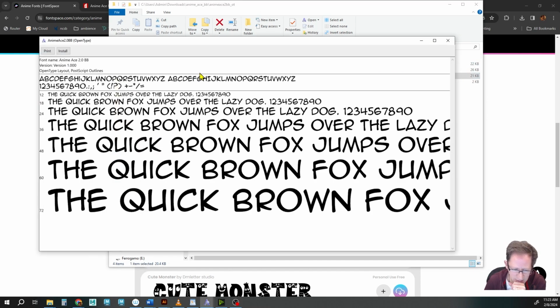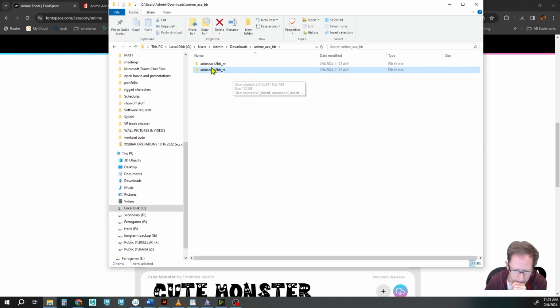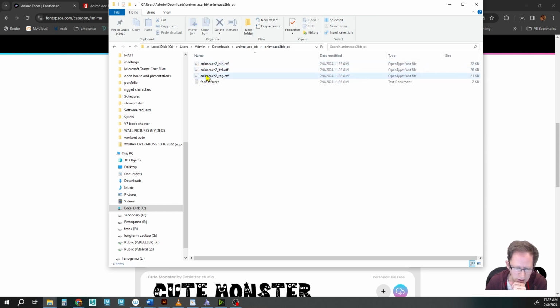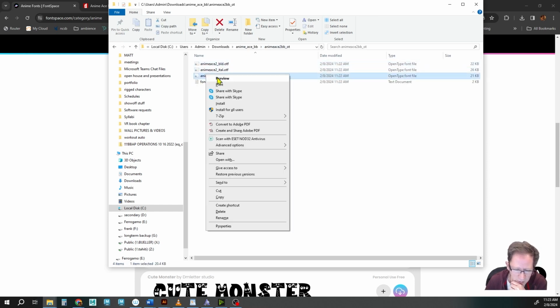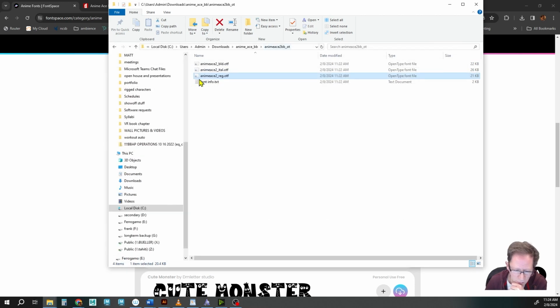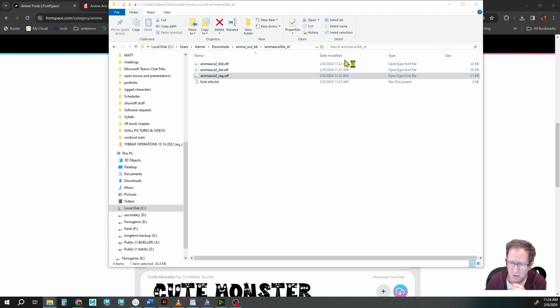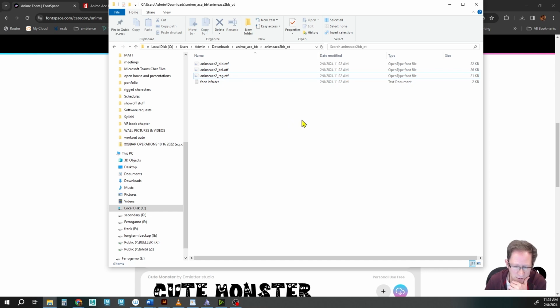So let's see, this regular one here, I think the TrueType is like the full, no, it's not. All right, so we'll go over here. I actually don't know the difference between them. We can preview it, we can look at it, we can install it from here, or we can right click on it and select install for all users. It all depends, and it's downloading and installing, or it's installing there. It all depends on your permissions on your computer.